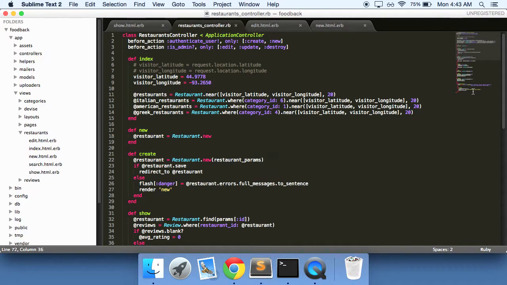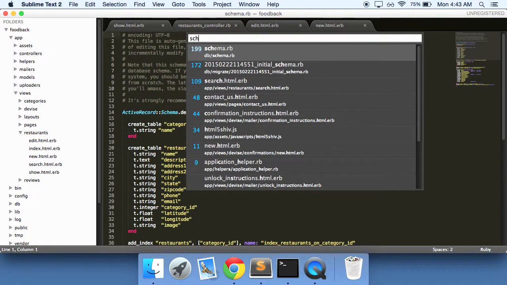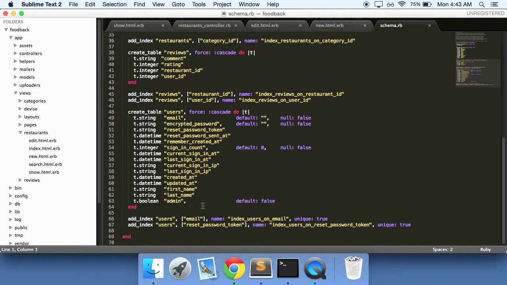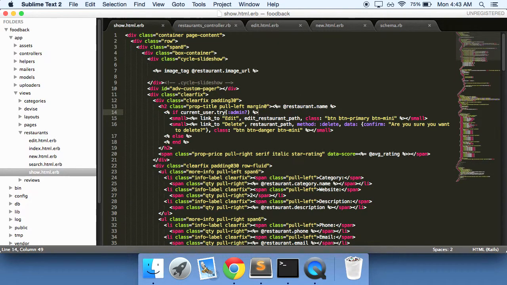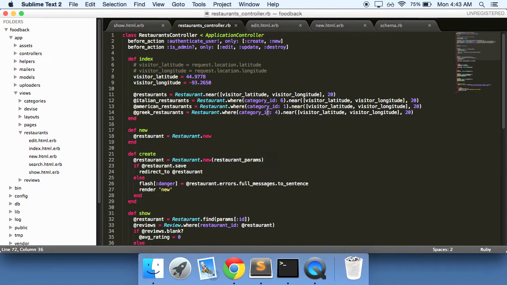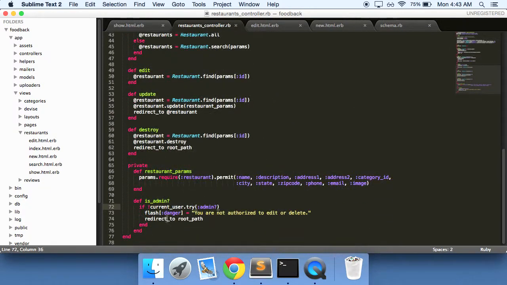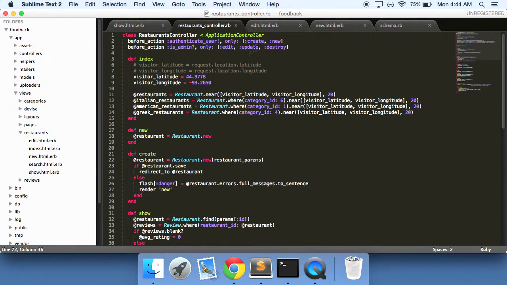So that's how you add a little bit of authorization. We added an admin boolean here to our user's model. We created some links here but hid them if the user is not an admin, and we added some before action method here of is admin, saying that if you're not an admin, then you cannot edit, update, or destroy these restaurants. Now we could actually add that here as well.